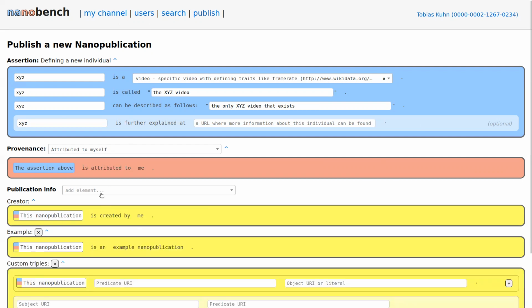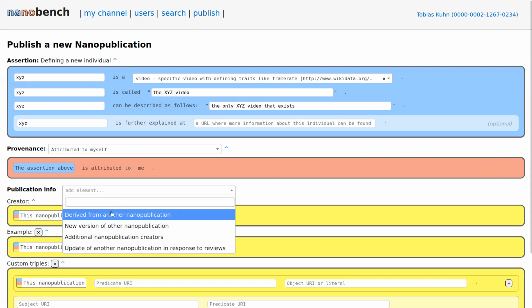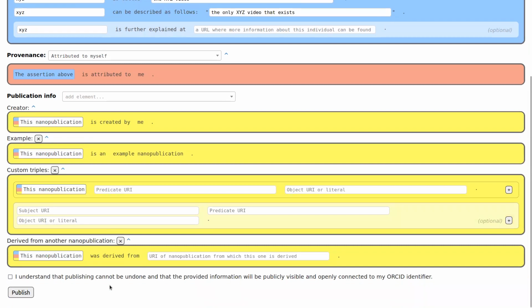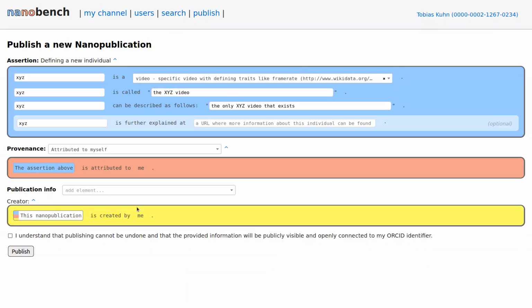You can also add custom triples here. You could also say it's an update or derived from another nanopublication. But here we can delete these again. Only this one will stay because this is what it is. This nanopublication, if you publish it here, it will be created by you.